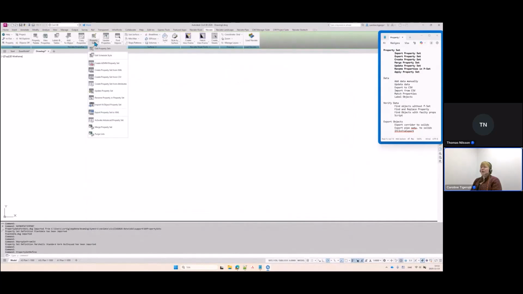If you have attributes, we can create property set from that so that we can get information that way. And for our UK folks, we can create ADMM property set as well. So a couple of different ways of creating property set.